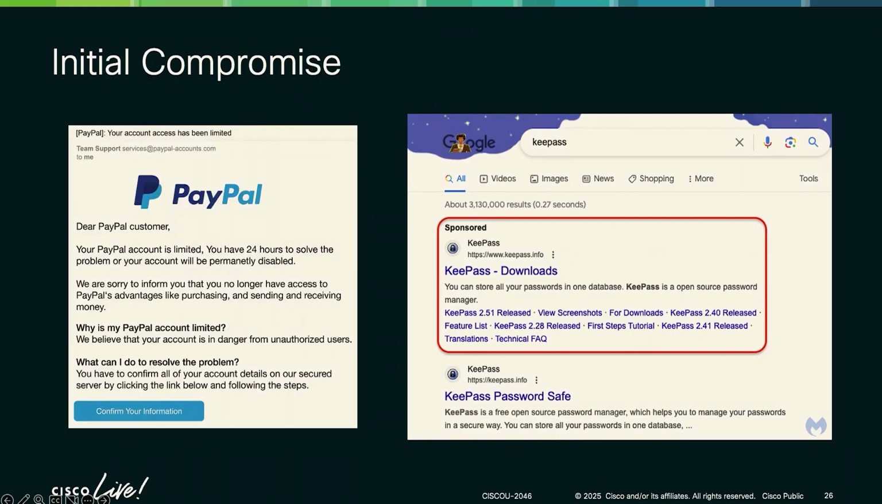The first one is phishing. Hopefully you're not going to click on that link because that's going to take you to a bad place. That's not a legitimate PayPal email, unfortunately. But does anybody notice anything going on in this screenshot on the right here? KeePass, it's a popular tool. Would anybody click on that link?